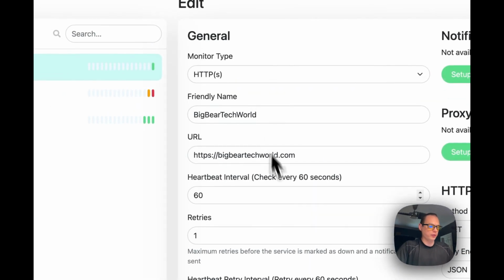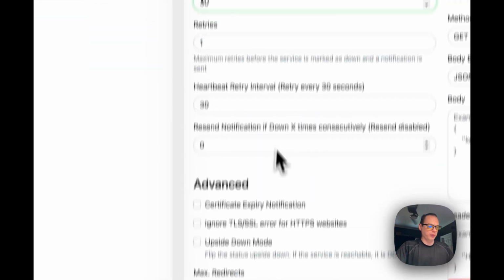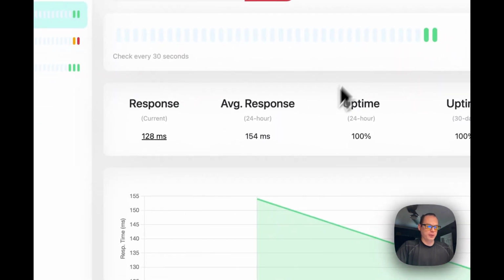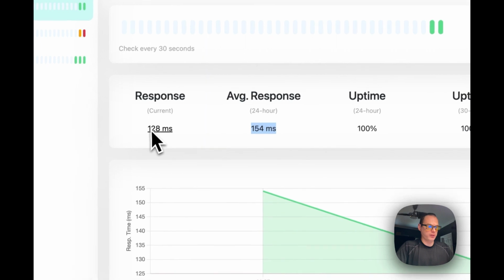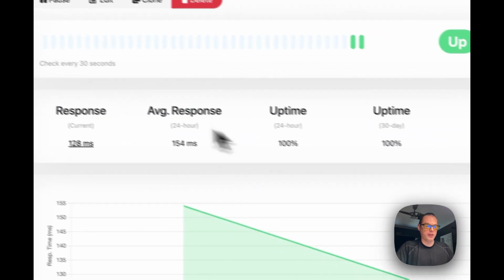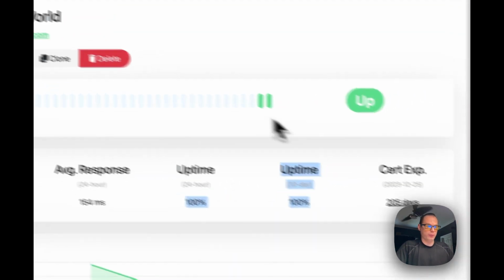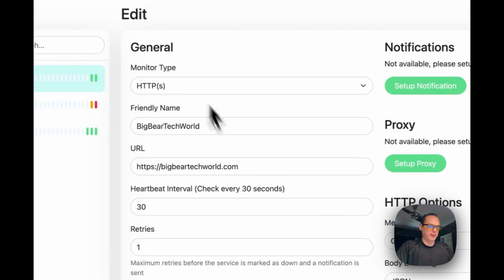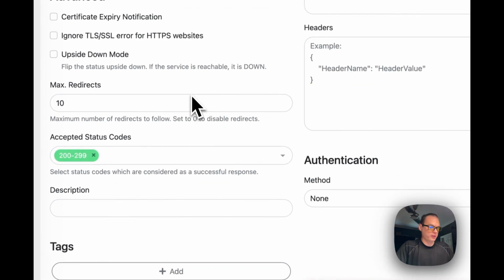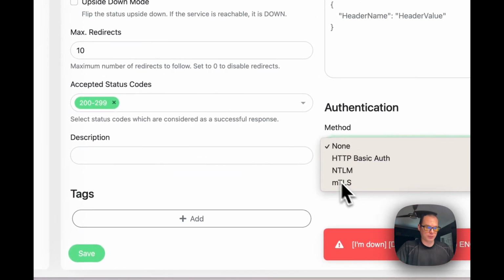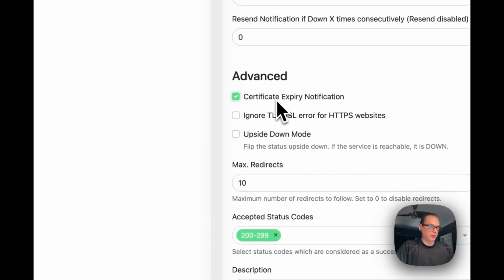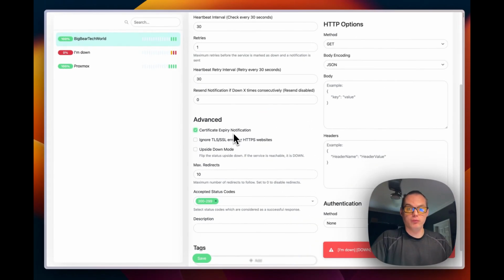So it's a pretty nice service, and works really good. You can also go in here and change the interval. Like, I want to do 30 seconds. Just go back here. You can see 154 milliseconds average response time, then 128 milliseconds current response time, and then the certificate is 205 days. The uptime, it keeps up the certificates, but it's really nice too. In here, you can change the headers, the body, the HTTP options. You can also do authentication if you need to. You can change the accepted status codes. You can get a notification when the certificate's about to expire.